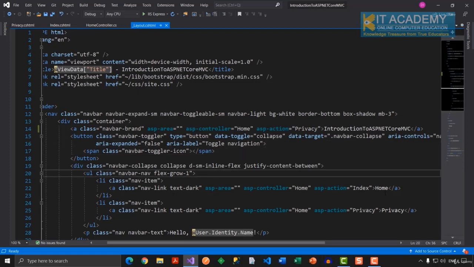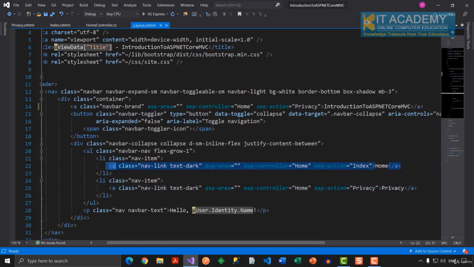Next, we do have this home link and then the privacy link which we were seeing earlier. So again, you can see we have anchor tags here, asp-controller home, asp-action to privacy, and the controller is home. So that's how we are seeing those two links on the main page.